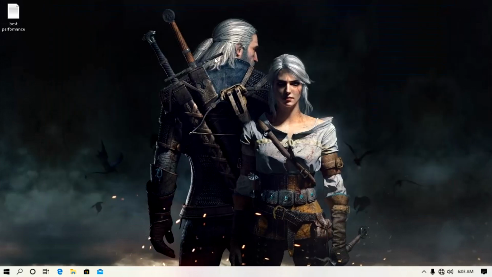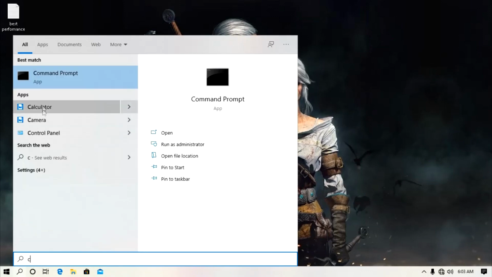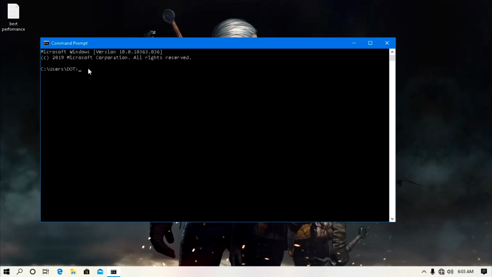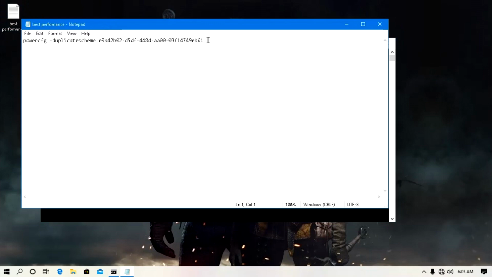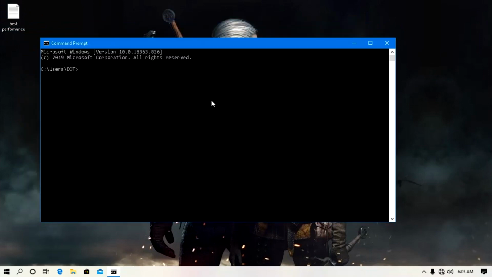Now I will show you another way. Open Command Prompt. Type in the specific command. It will be given in the description below. Just copy and paste it here. Now press Enter and close the command prompt.